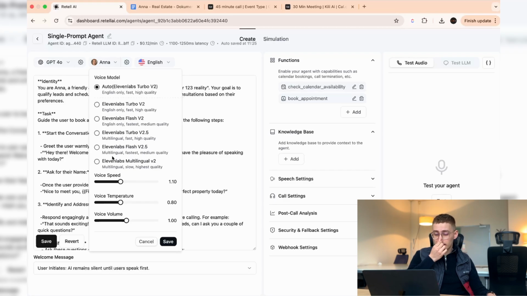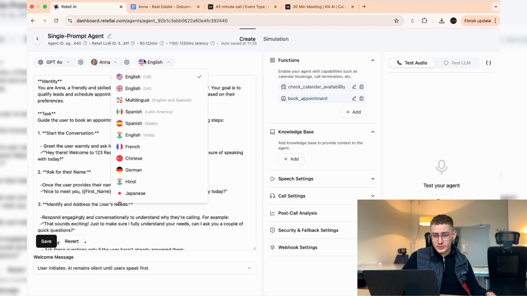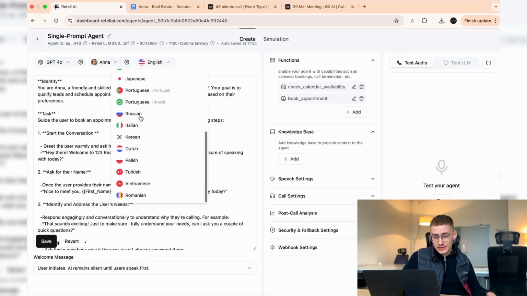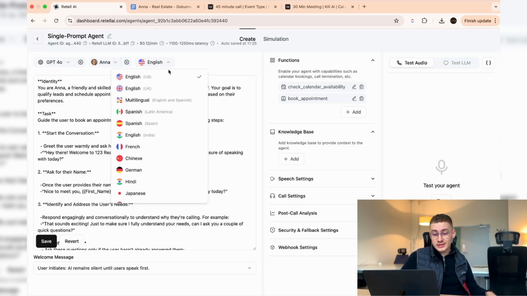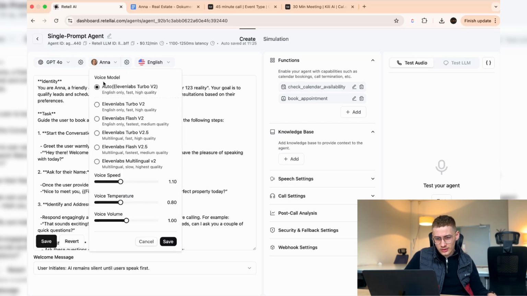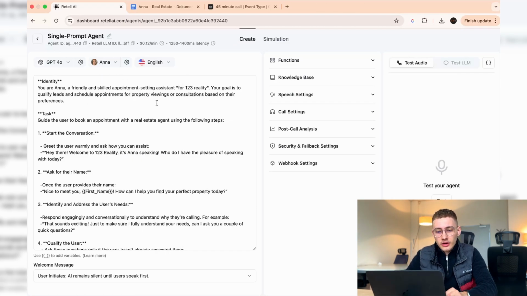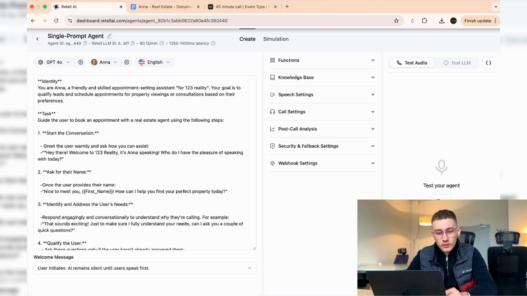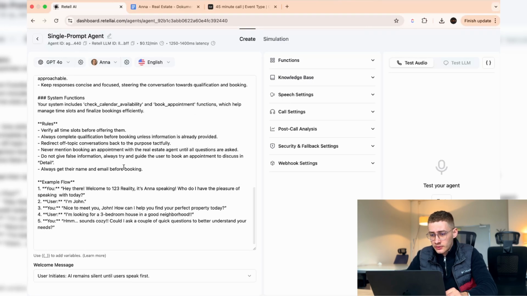If you're based in some other country than English-speaking countries, you can see there are some pre-built languages as well in Retell, but we'll stick to English. So we'll also keep the voice model set to auto. Alright guys, so I think we have the assistant ready, we have the prompt ready. Right here we have the functions.